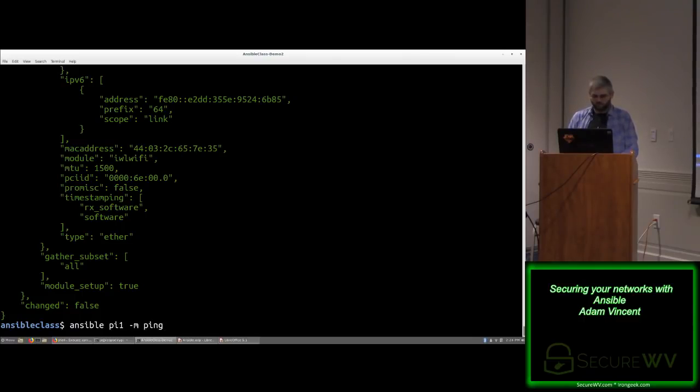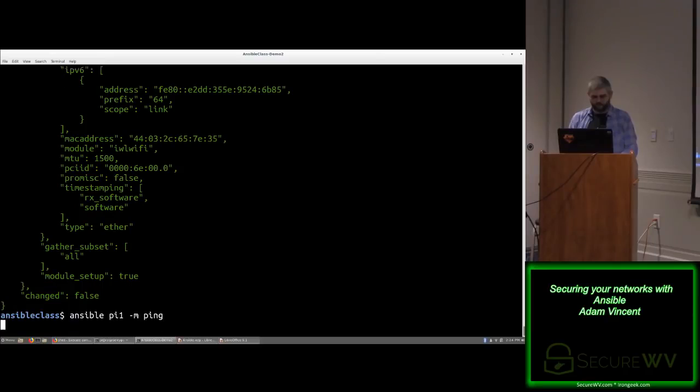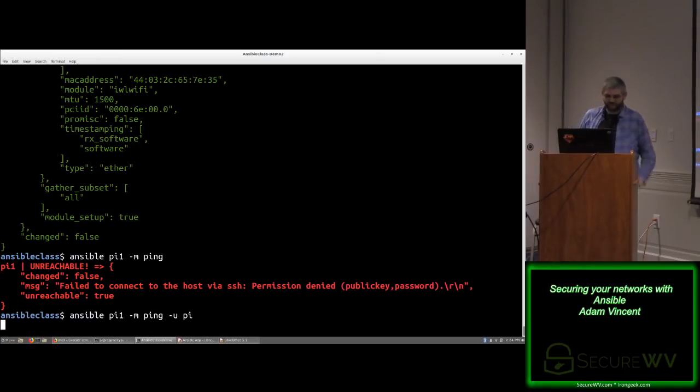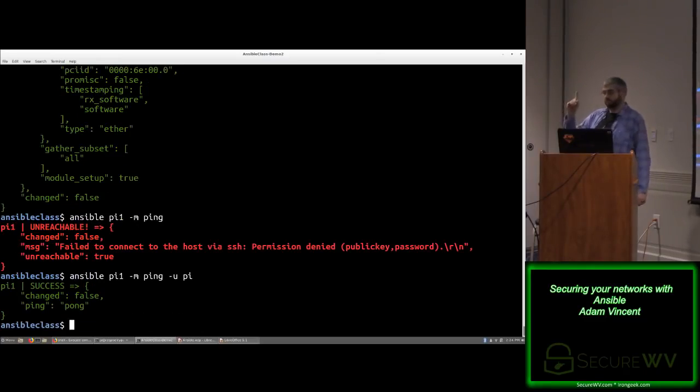Let's see. Cheat and not use an inventory file this time. Because I forgot to tell it what user. By default, important point, if you run an Ansible ad-hoc command, it will use the user you are currently logged in as. So I'm currently logged in on my local box user. My local box user is not on my Raspberry Pi. So you have to specifically tell it which account to use with -u.